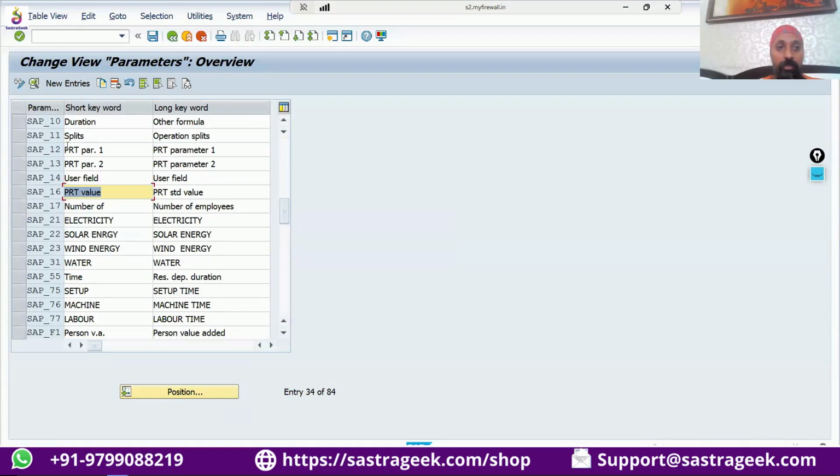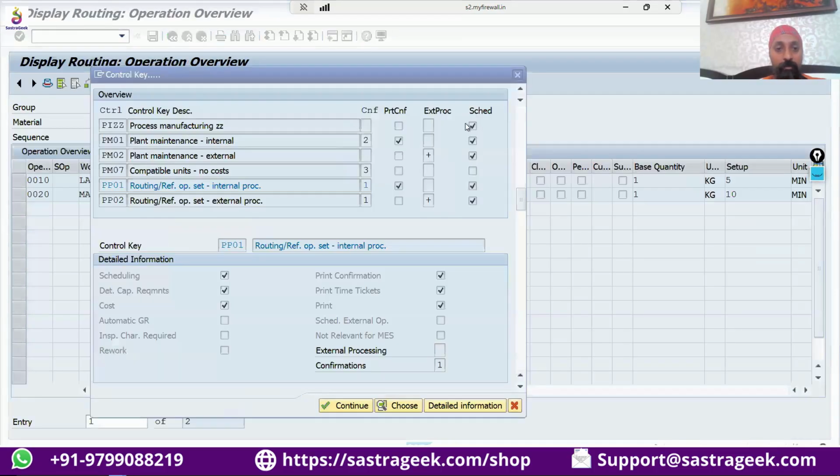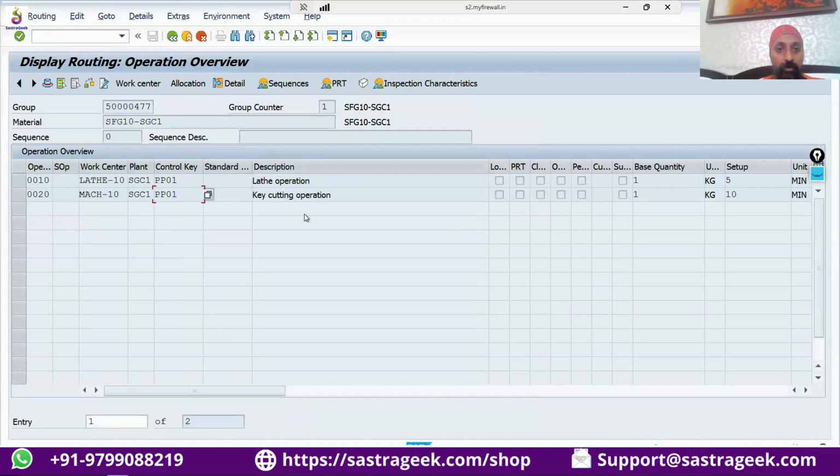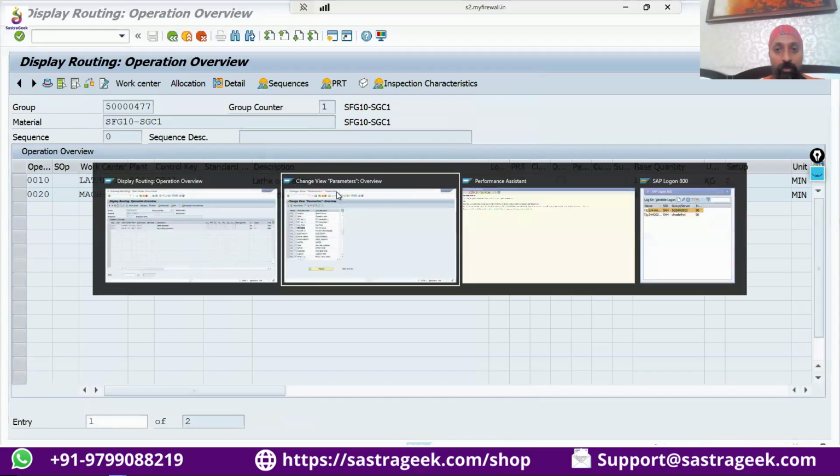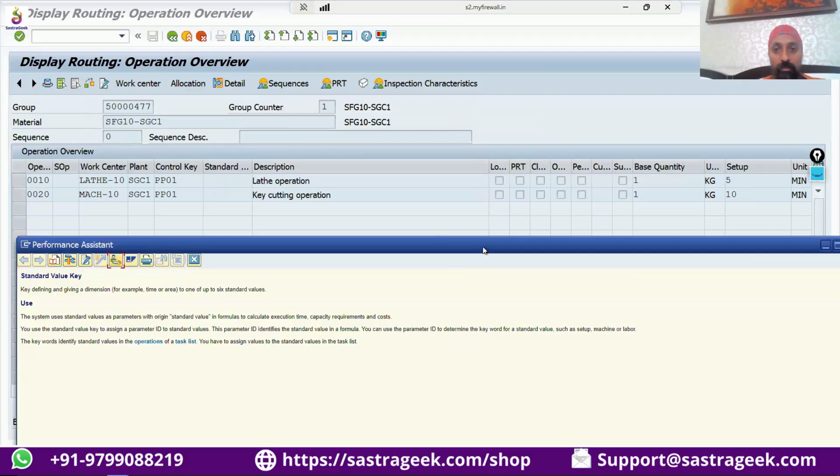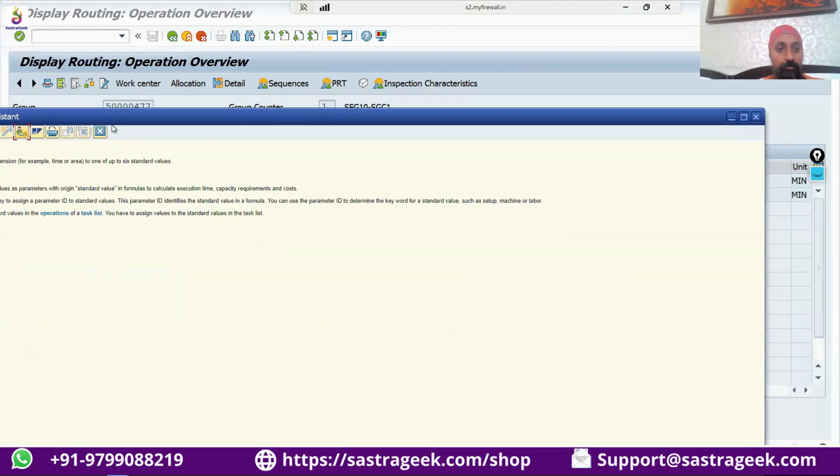Okay, so with that you can create your own parameters, and with your own parameters you can create your own standard value keys, and you can proceed ahead. Okay, with that I'm completing the standard value keys. If you have any questions related to the standard value key, you can ask.